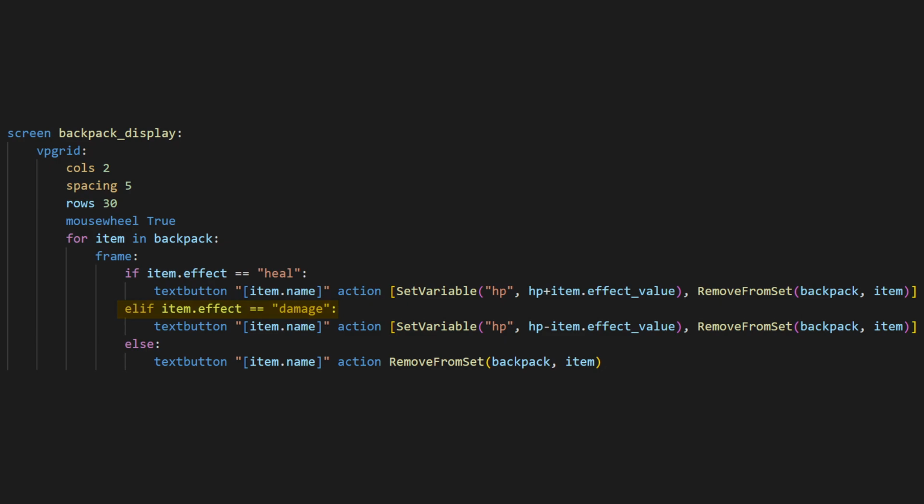Anyway, then for damage, we'll do mostly the same stuff except this. We'll be subtracting the item effect from the HP, and then if it's anything other than heal or damage, it'll do nothing other than remove itself from the set. But you can make it do whatever other action you want, obviously.